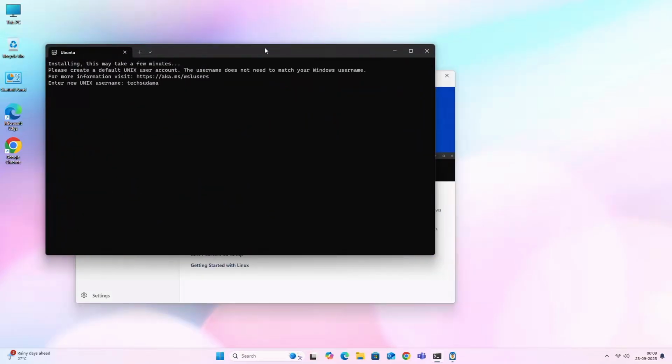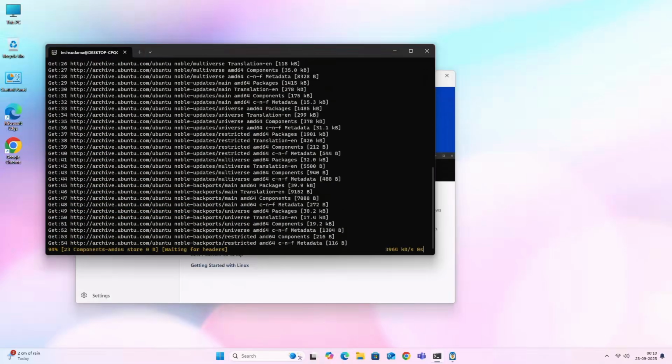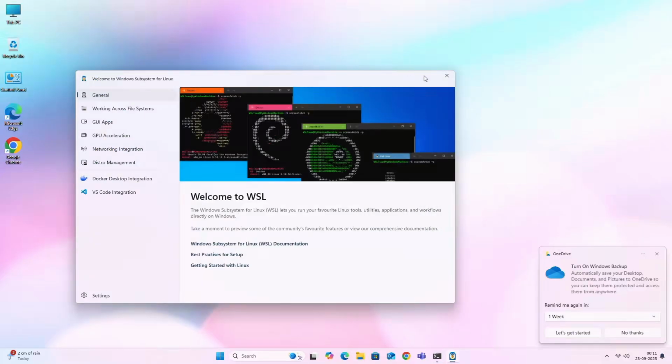Now choose one username, hit enter, choose new password, hit enter, retype your password, hit enter. Now it's done. Now type this command: sudo apt update and sudo apt -y install pv cgpt, and hit enter. Now type your password and hit enter, and just wait a few seconds to complete the process. Now it's done. Minimize this, close it.